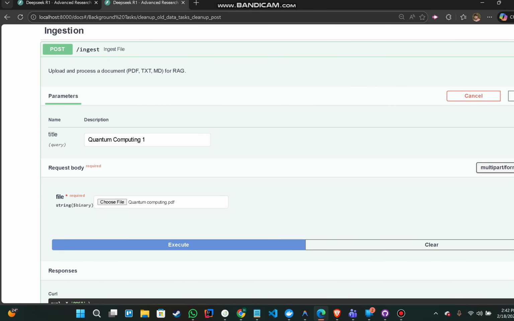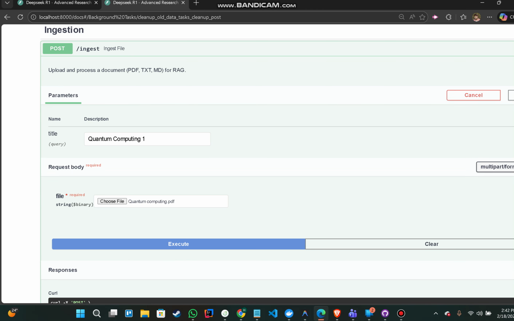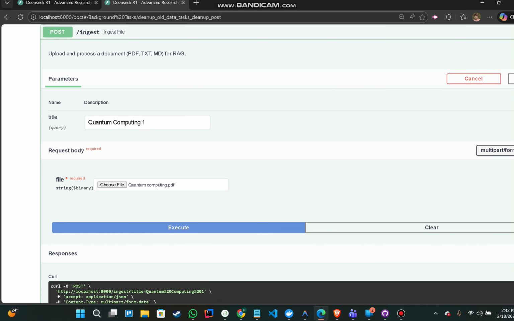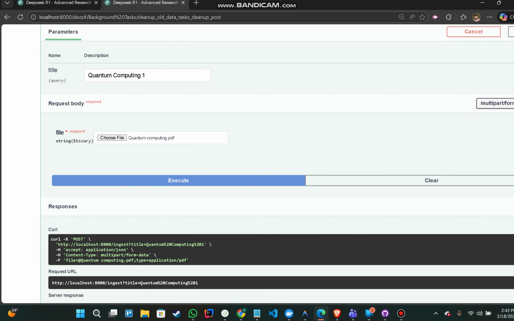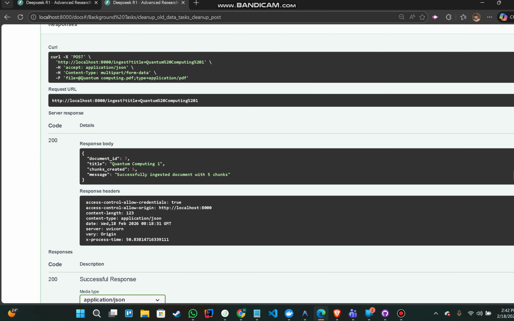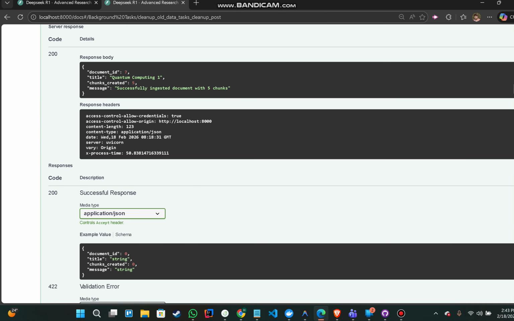Regarding the ingest, we can upload documents from these endpoints. We can upload a PDF by providing the title, and we can upload the documents locally from our PC. It gives the response with the document ID, title, chunks created, and the message.